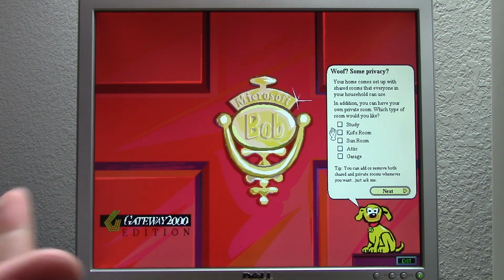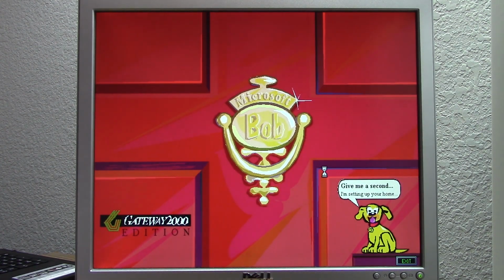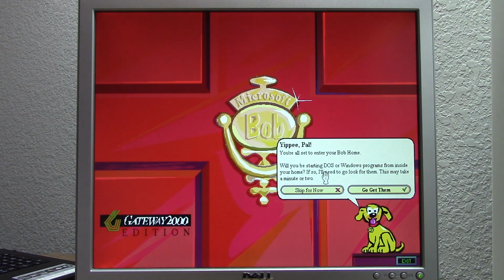So there's study, kids room, sunroom, attic, or garage. Let's go with attic. Why not? And we'll click on next. So now Rover is going to set up the home for us. And there we go. You're all set to enter your Bob home.